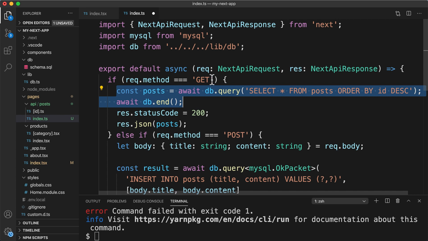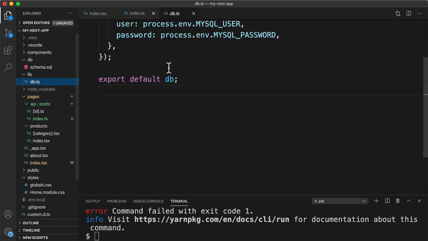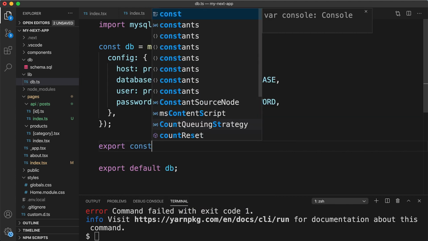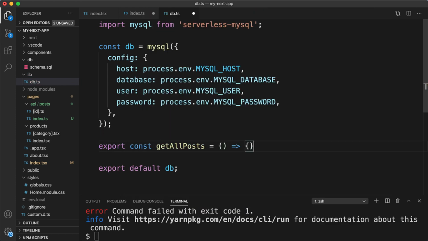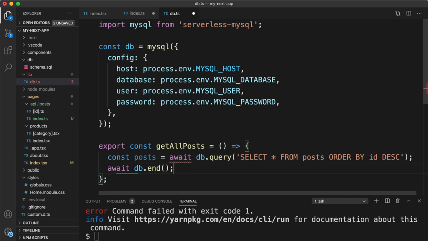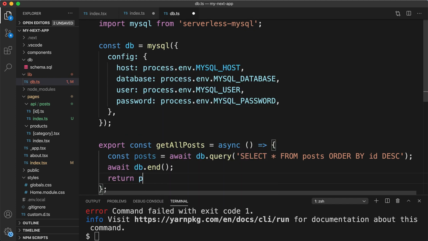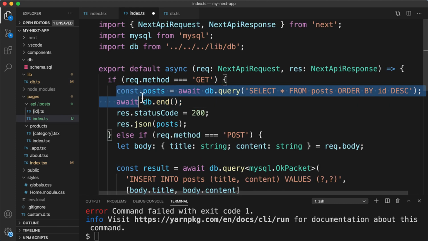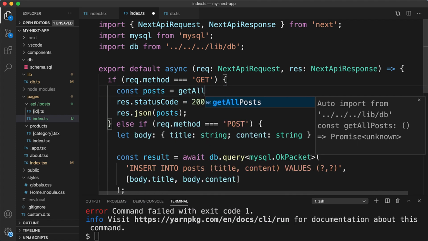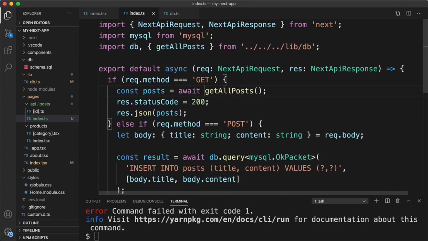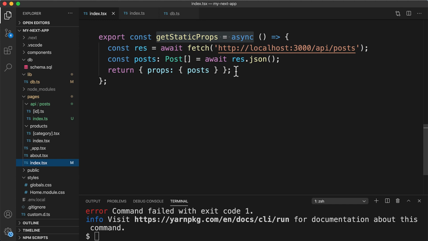So I'll copy it and move it to the db.ts file. Okay, get all posts. Here we fetch the posts. Let's make this function asynchronous. Okay, let's return the posts. All right, let's use this function in the API handler here. Okay, and now we can use this function in the home page here in the getStaticProps function instead of a fetch request.